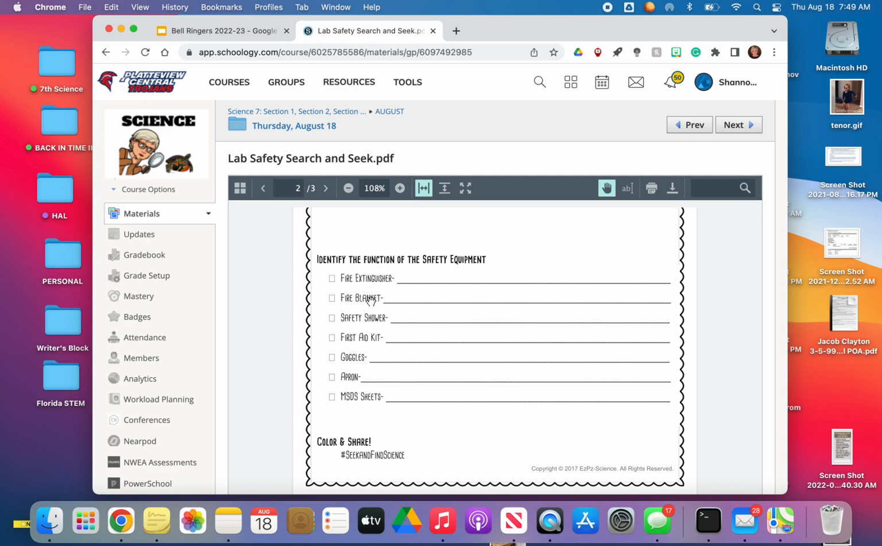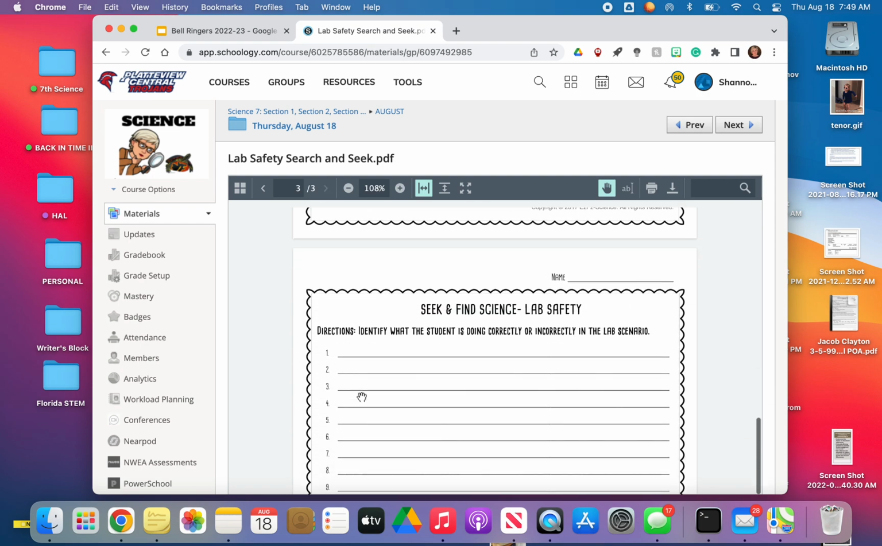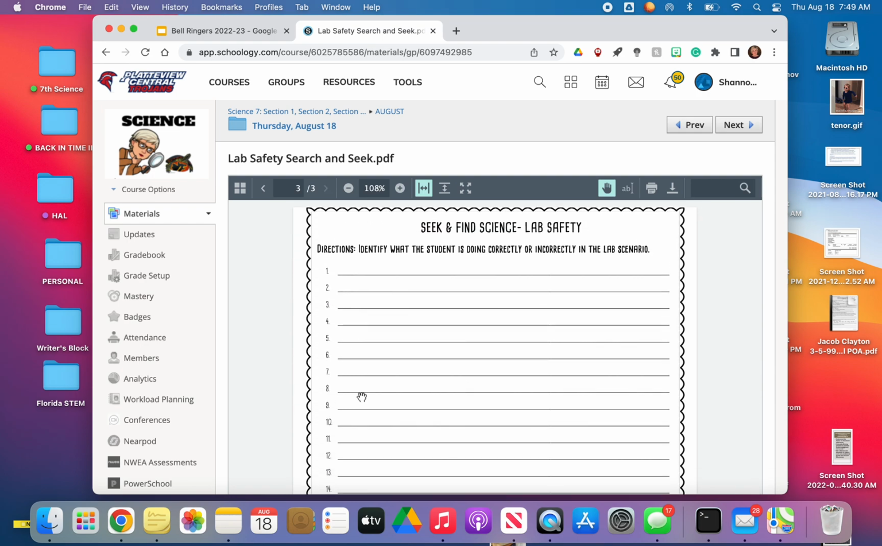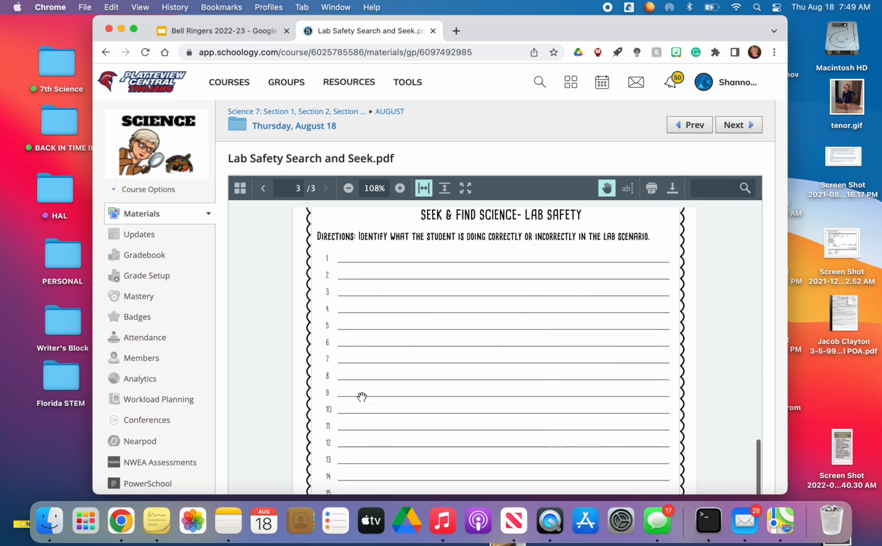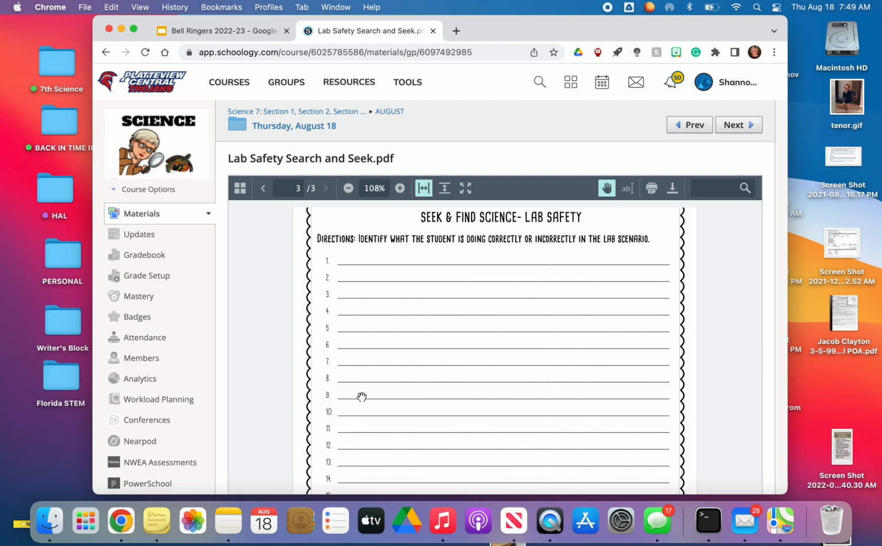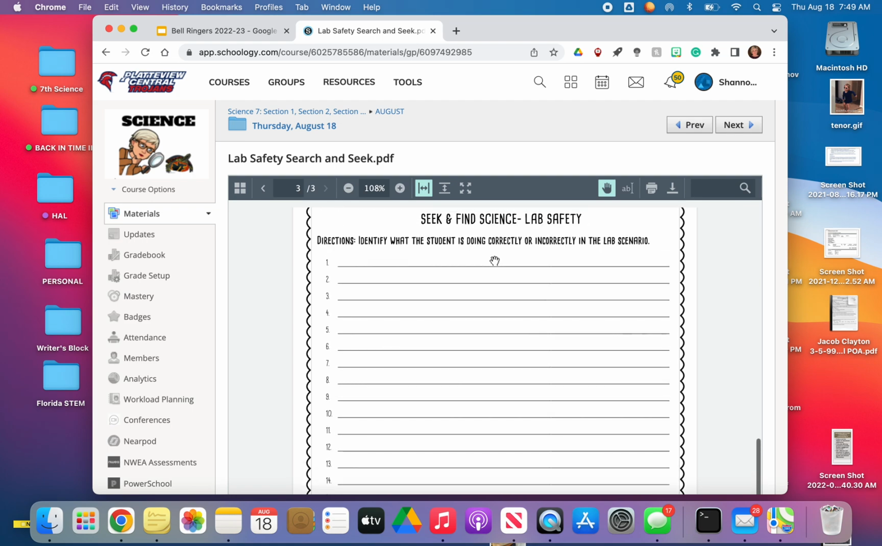These here identify the function of the safety equipment. We talked about those in class, and will you come and talk to me when you get back from your absence, and I will make sure that you have the answers for those, okay? And then the second page is to identify what the student is doing correctly or incorrectly in the lab scenario. So there are 20 lines for this, and I'm not going to say you need 10 of each. You can do whatever you want just as long as you've got 20.